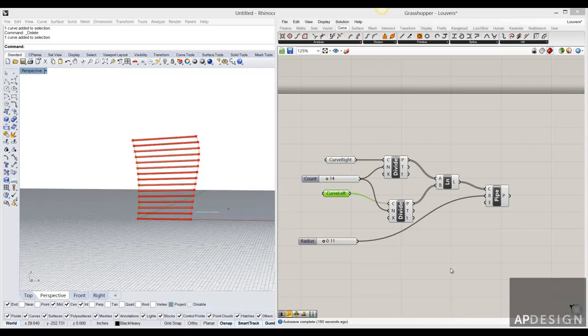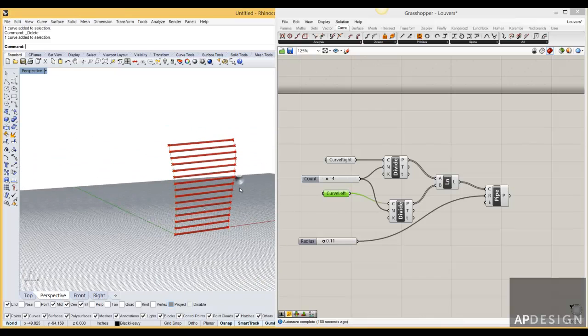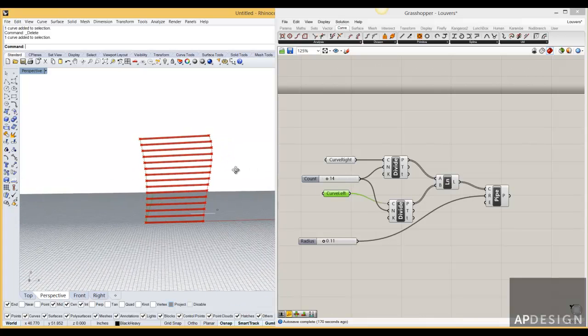Alright, welcome to APDesign Visual Tools. This is a continuation of the Louver project. We're going to introduce a little bit more complexity and control over Louver.